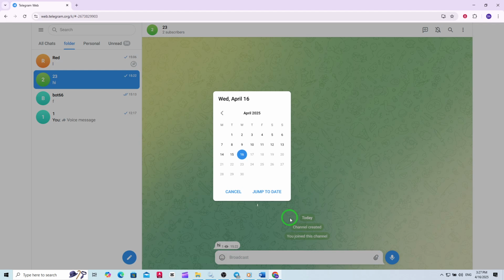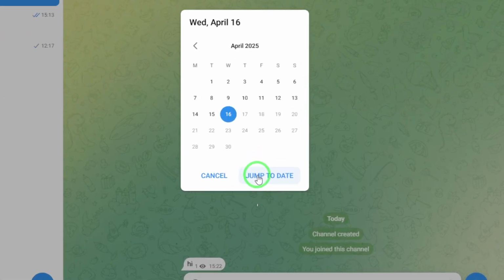Use the calendar to select the exact date you're interested in. Want to revisit last month's project update, or maybe a holiday greeting from December? Simply scroll through the calendar, click your desired day, and watch as Telegram works its magic. Once you've chosen the date, hit the Jump to Date button.